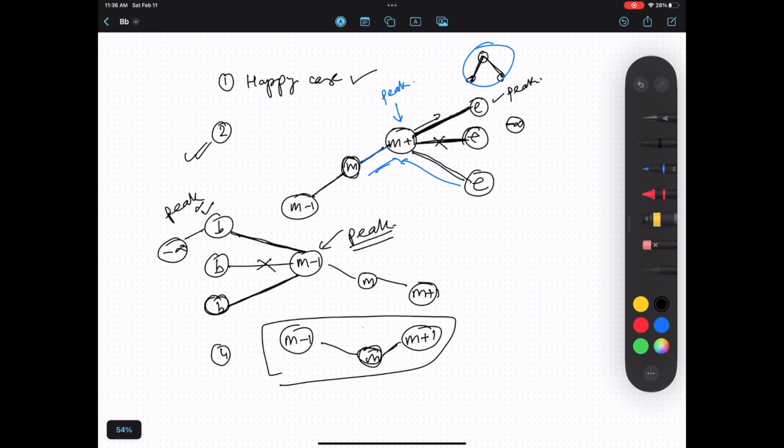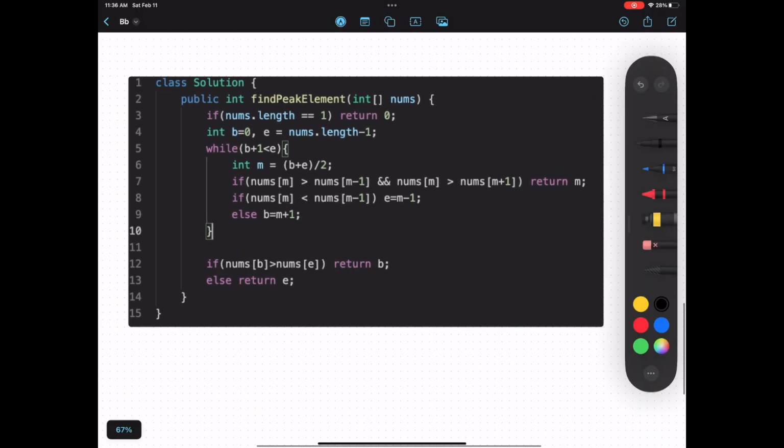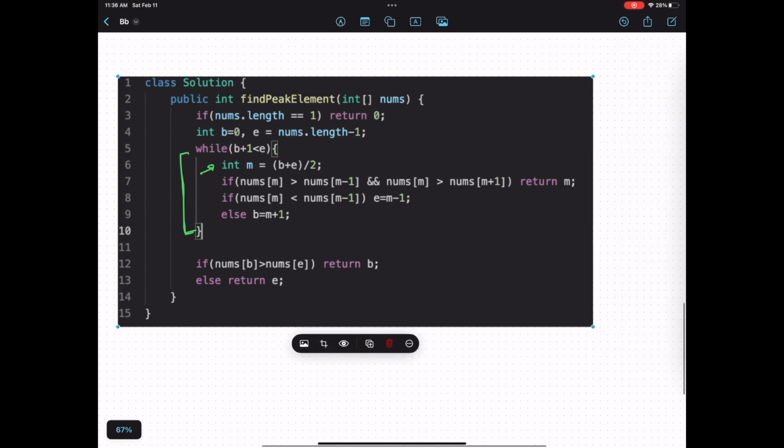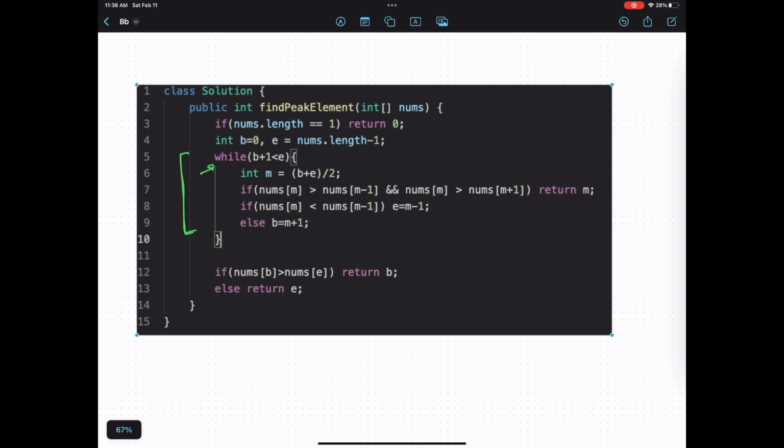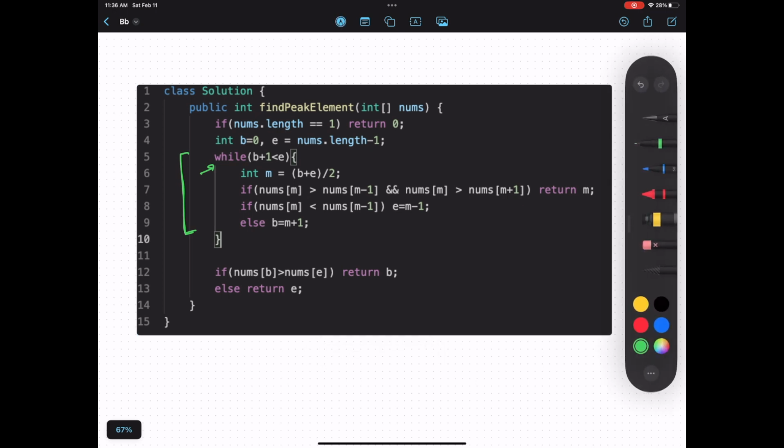So let's take a look at the code. This is the code that I have written for the logic. There's something to notice about this code, which I'll explain. Let's start with the loop. This is my loop and I calculate the m here. Then I check if nums m is greater than nums m minus 1 and nums m is greater than nums m plus 1, which means that m is the peak, and we would simply return m.